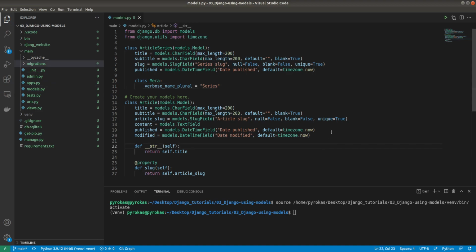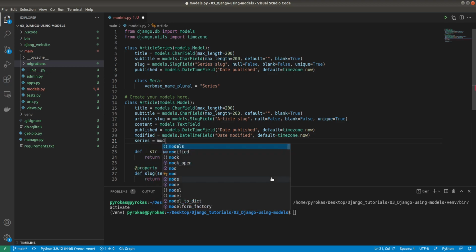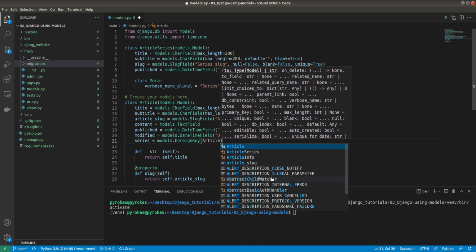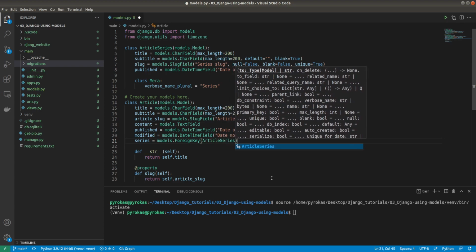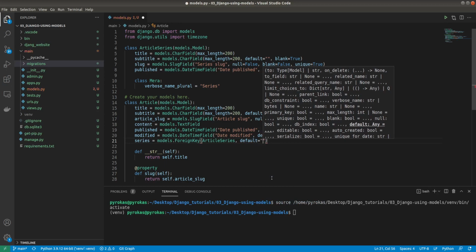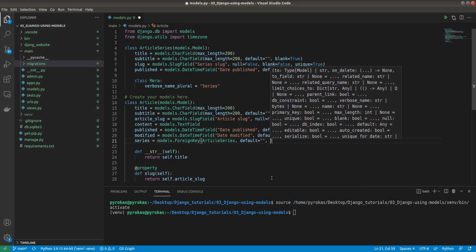Okay, I forgot to add one more line here to make a relationship between two of these. So yeah, I created this article series, but I need to have some relationship between them. So I need to create a series that is equal to models.ForeignKey, and here we write ArticleSeries, that default is nothing, simply empty.